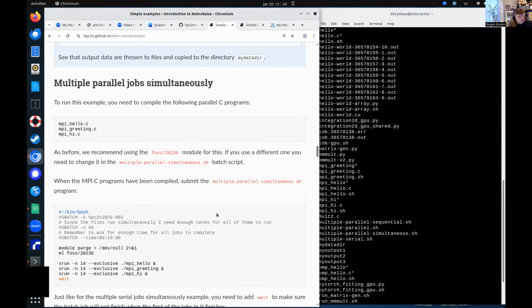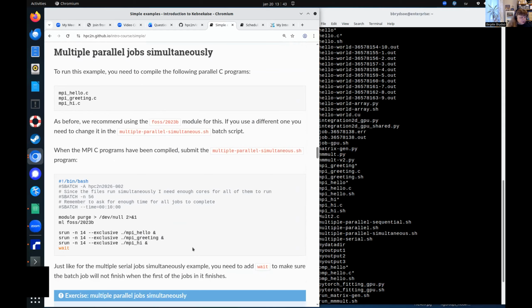If you want to run them simultaneously instead, then you need to ask for enough cores that all of them can run at the same time and for all of them to complete, of course. Another thing to pay attention to is that when you're running simultaneously, you have to add an ampersand after each and a wait. If you don't add the wait, then it will just end the job as soon as the first of them finishes. It needs the wait to wait for all of them to finish.